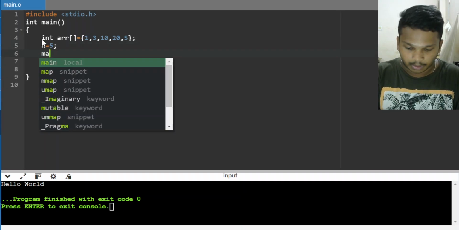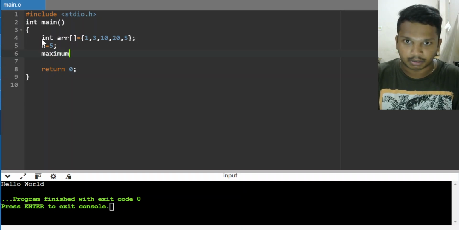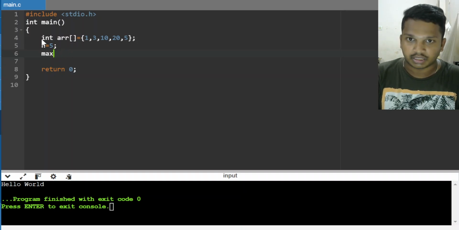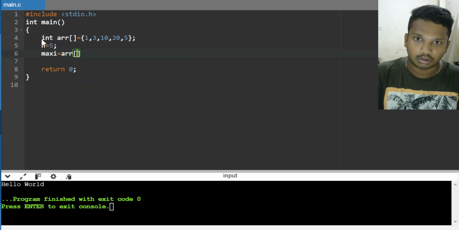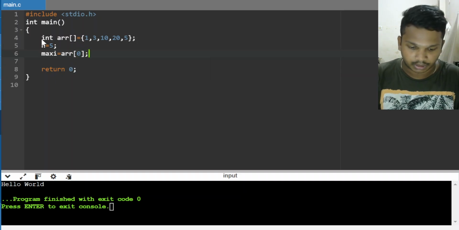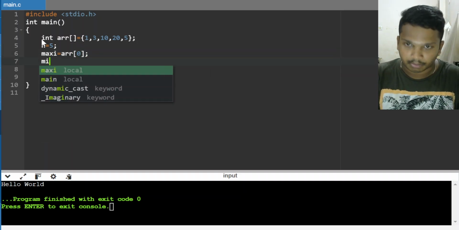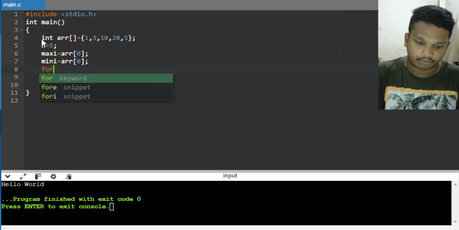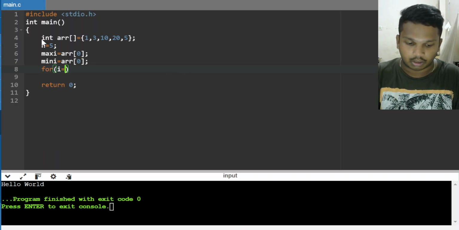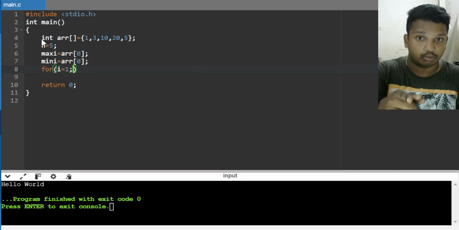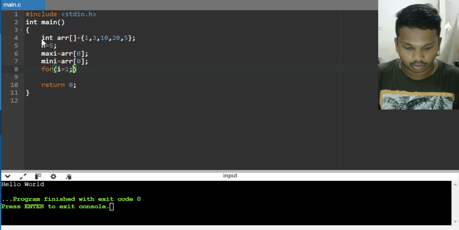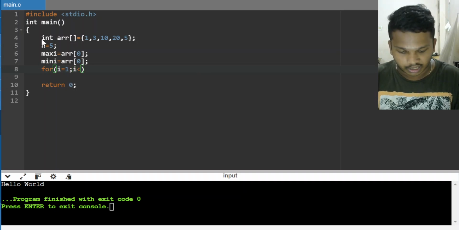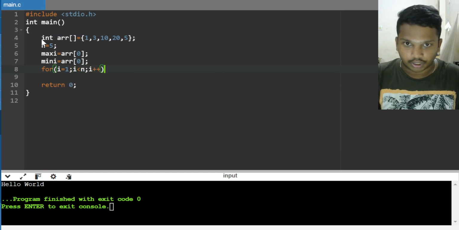And I told that maximum, for simplicity, I will write maxi. Maxi is equal to array of 0. First we need to initialize with the 0th element. Similarly, minimum, mini is equal to array of 0. So the 0th element we need to initialize. Similarly, for i equal to 1, because 0 is already stored, we should not write from i equal to 0. i equal to 1, i less than n, till n we need to do.